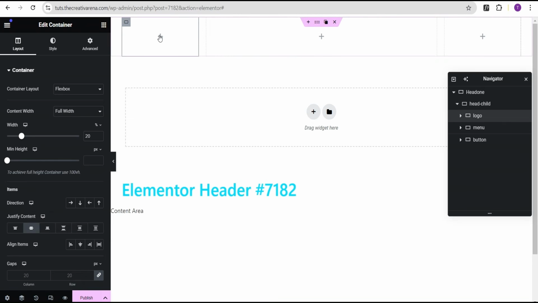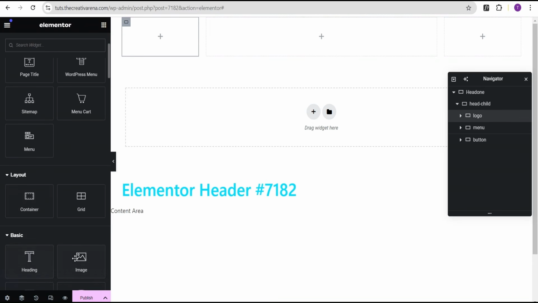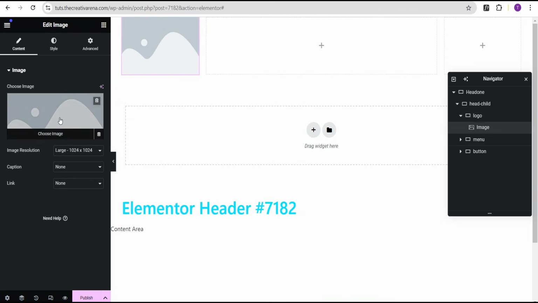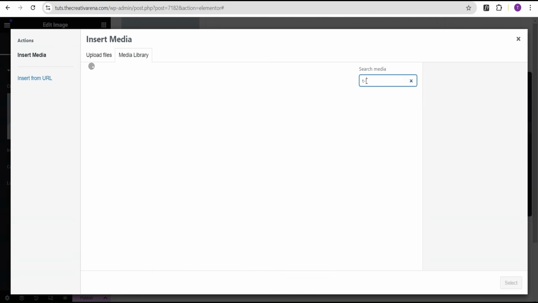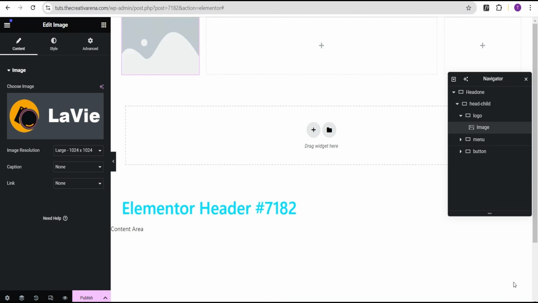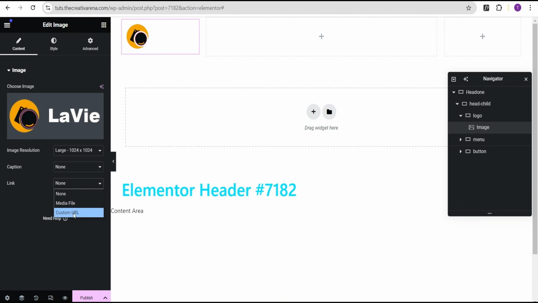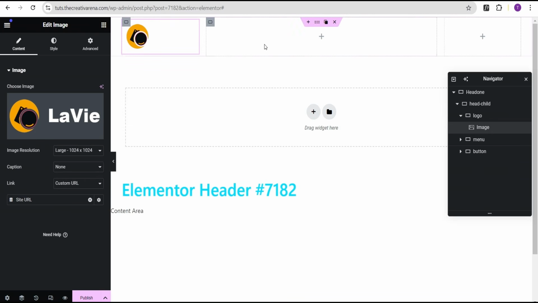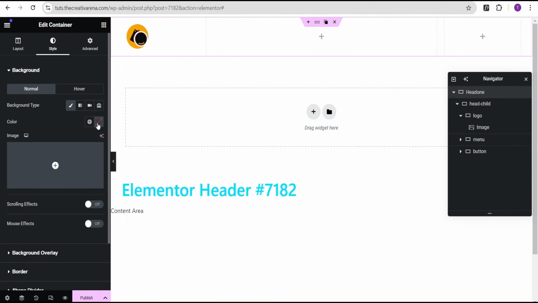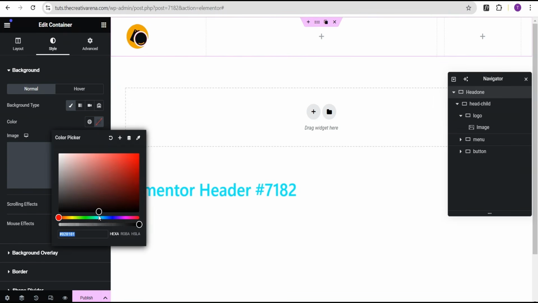Now, under the logo, I'm going to click on this plus icon here and draw the image widget here. Now, I'm going to select an image for our logo. I'm going to search for this logo here, and then I'm going to select it, come over to the link and set the custom URL, dynamic tag, and set it to site URL. Okay, great. Now, the next thing I'm going to do, I'm going to come over to this head1, and then I'm going to change the background color so that we'll see precisely what we are working with.